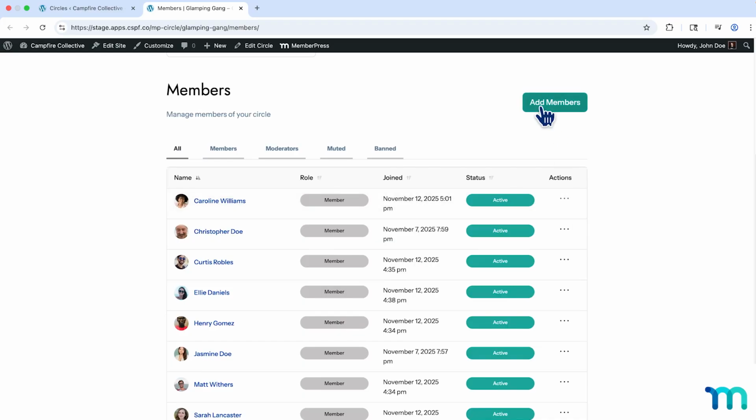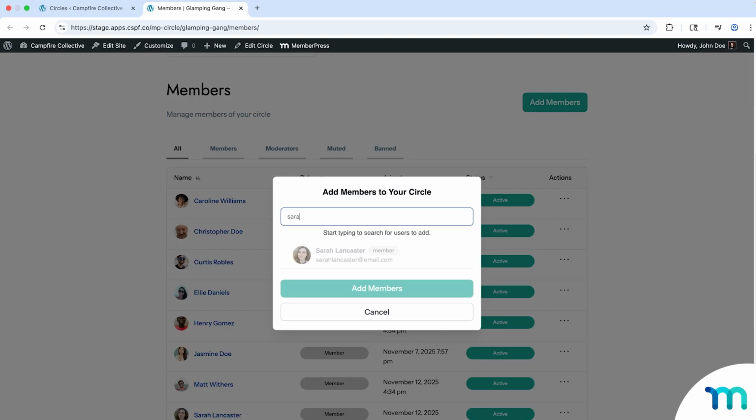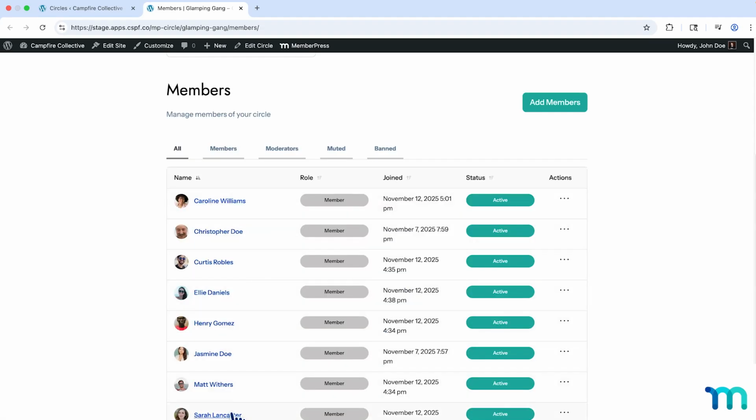So here, by clicking Add Members, you can manually add any member of your site to the circle. So you can search for them here, and then select this to add them. And here's a list of the members that are actually part of the circle. And these tabs let you display only members who are members, moderators, muted, or banned.